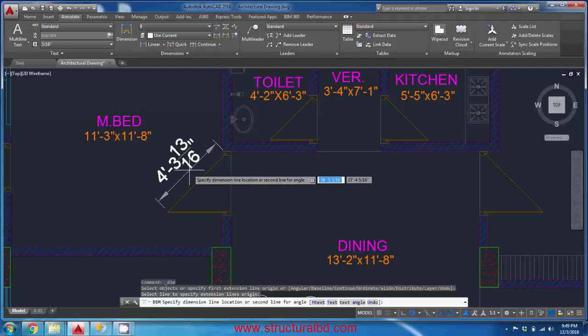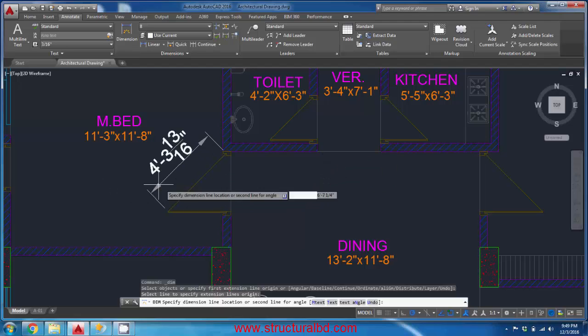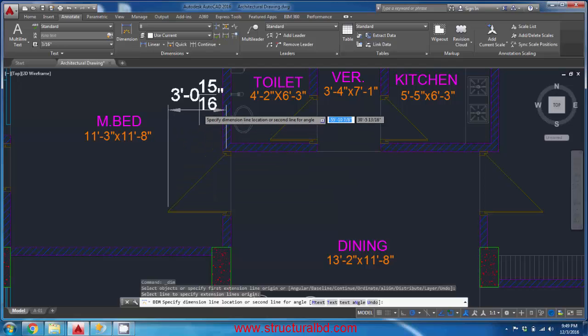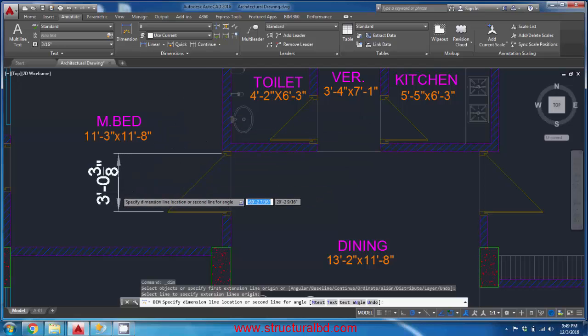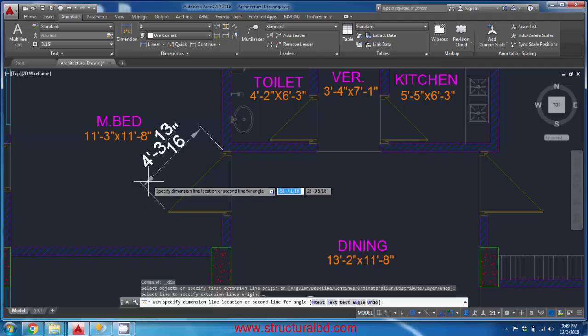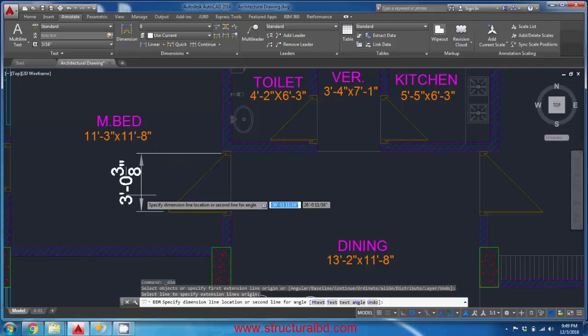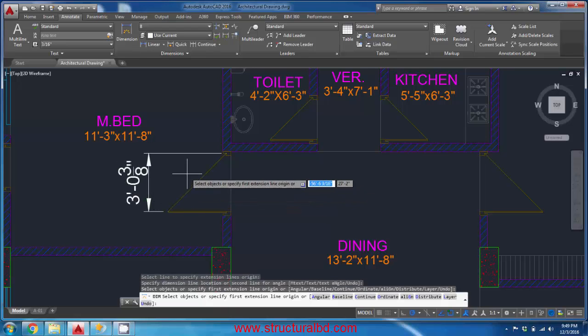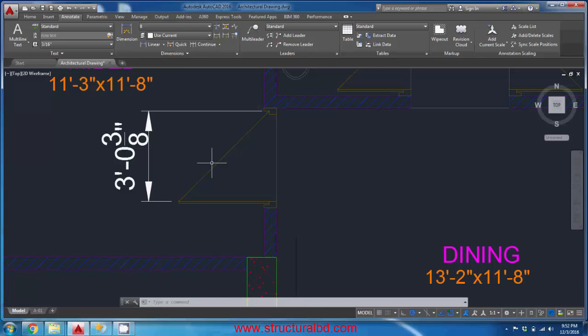You can dimension the length. You can dimension the horizontal between the 2 points, and you can also dimension vertical between the 2 points. So this is important to position your mouse. So this way you can press dimension. You can also show angular dimension by this.